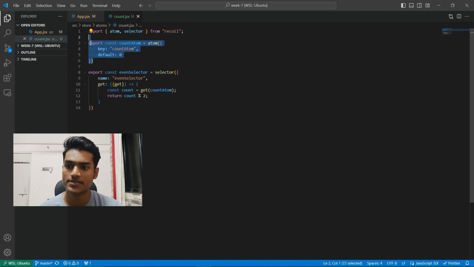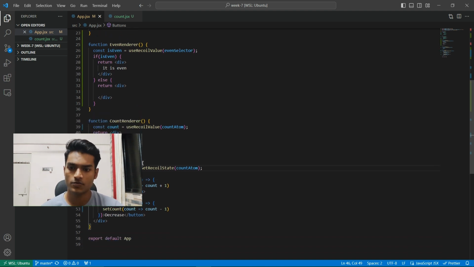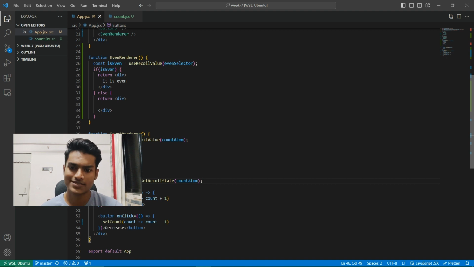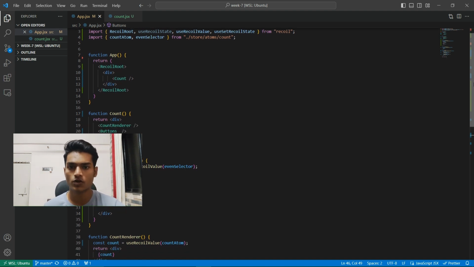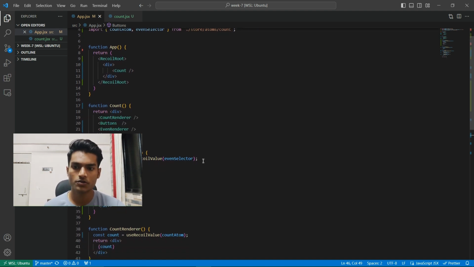Here is the basic syntax for using Recoil. In Recoil, we use atoms and selectors. Here is the syntax to write an atom, and we can use the useRecoilState, useRecoilValue, and useSetRecoilState hooks. All of these hooks sort of handle the Recoil state.